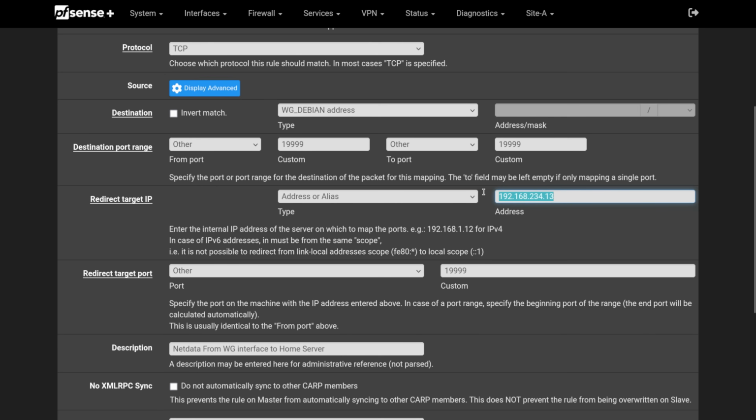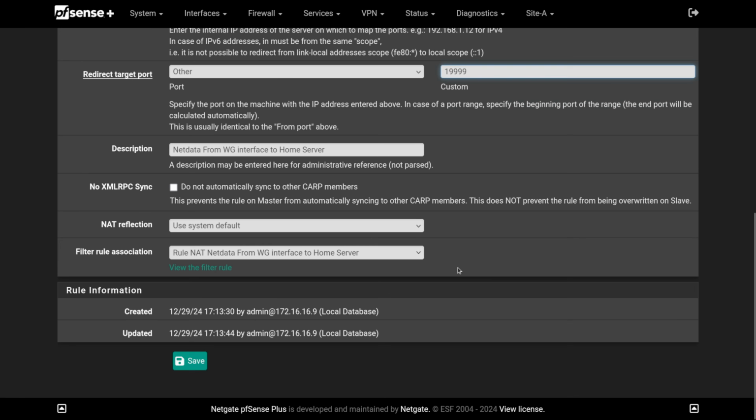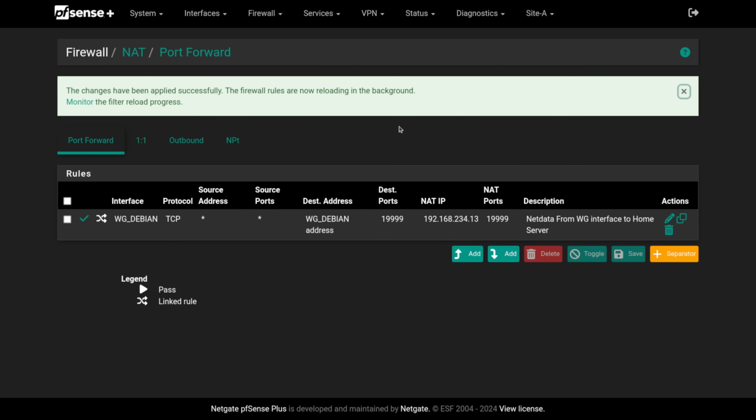And from the beginning, this is that system that is behind this pfSense at 192.168.234.13, and we want to forward it to port 19999 behind this system. Everything else we can leave at default, and I just put a description here as NetData from WireGuard interface to home server. Click Save and Apply.